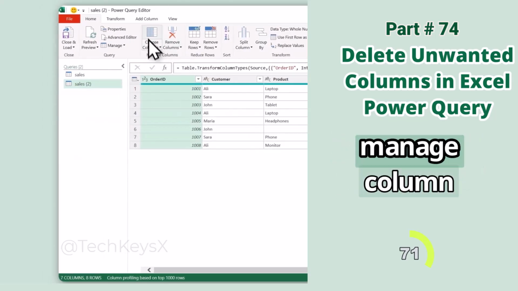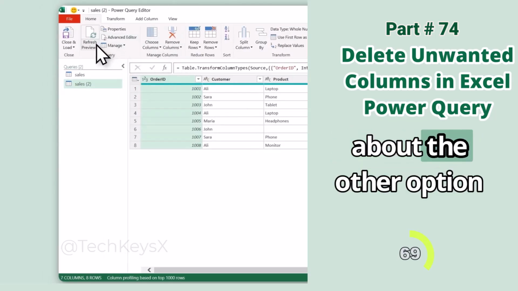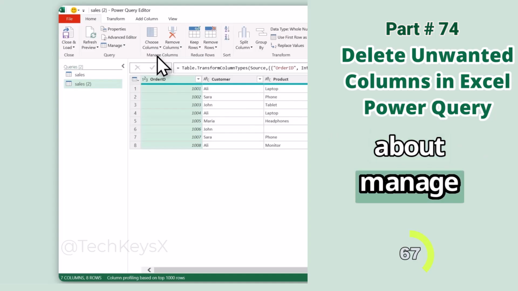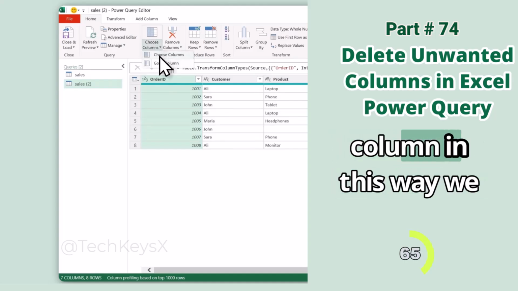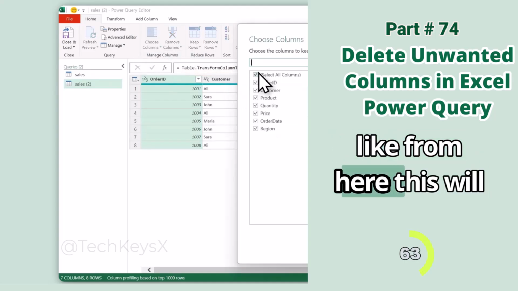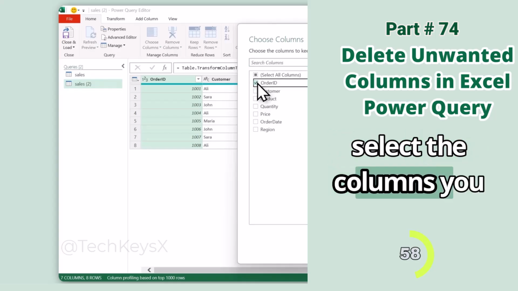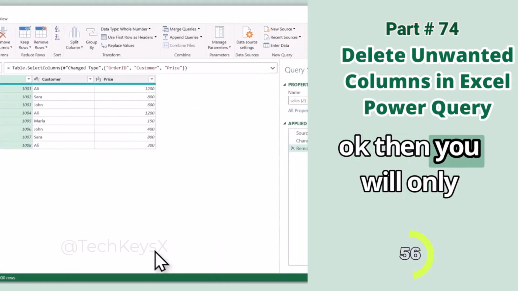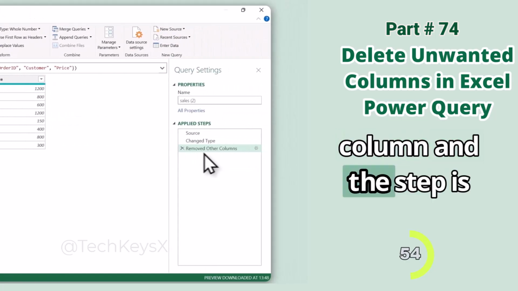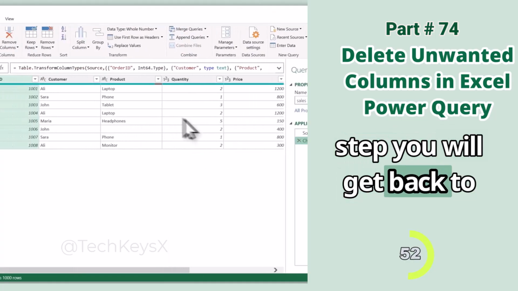Today we will learn about the manage column section, as we have already learned about the other options. First of all, we have choose column. In this way we can choose the columns, like come here. This would be very useful when you have very large data. So you can select the columns you want and then select OK. Then you will only have your selected column, and the step is here. I'll remove this step, you will get back to the old one.